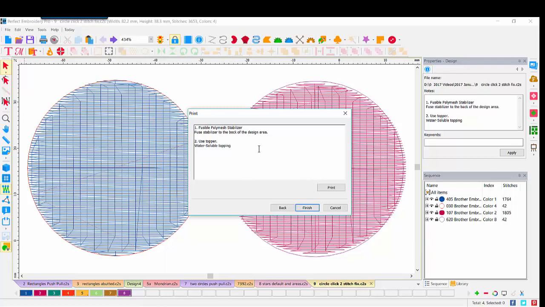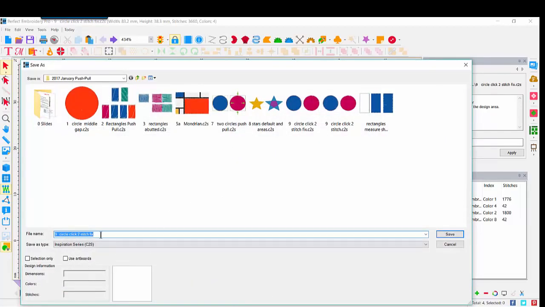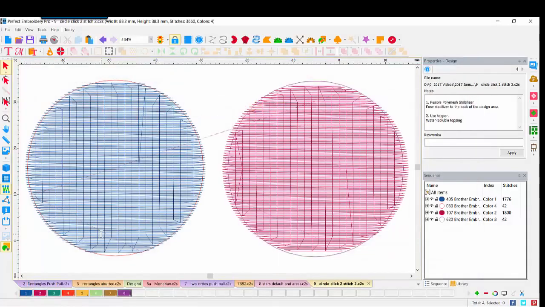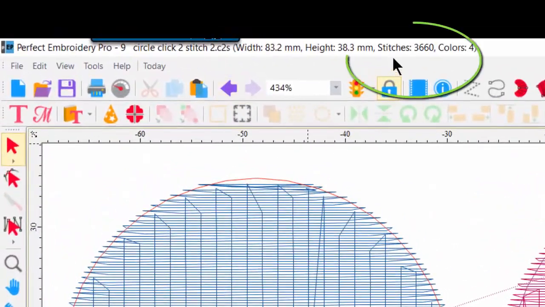You may remember in Click to Stitch, it gives us information about how to go about stitching this particular project. We'll do a finish, and at this point we do need to name this design, so we'll call it Click to Stitch 2, and I'll save it. But please notice up here that the stitch count has been changed to 3660. It was originally 3653. So it added just a few more stitches in that pull compensation.